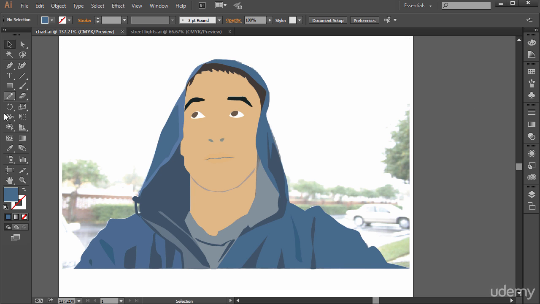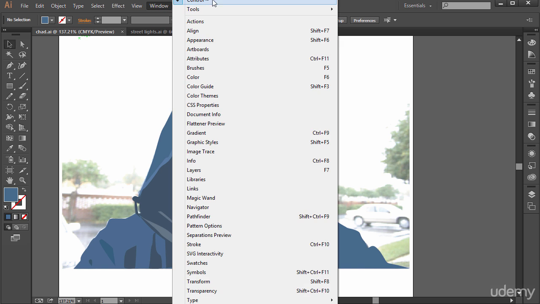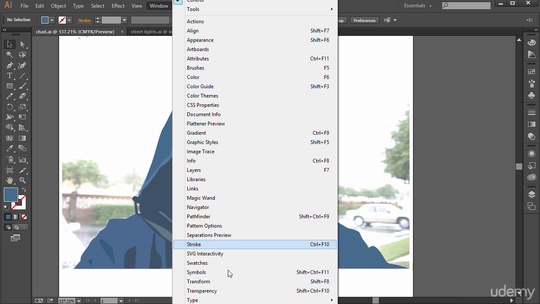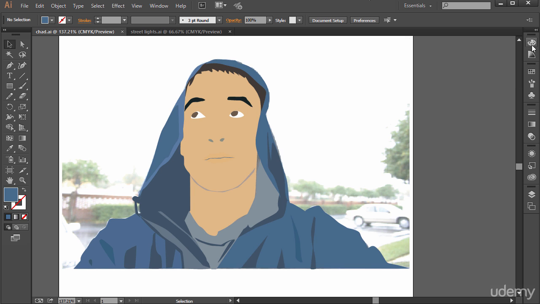If you don't ever see the Tools panel or the Control panel up here, you can go to Window and then Control, make sure it's checked, or you go to Tools and then Default. You can also create customized Tools panels in Illustrator. And this is also sort of the master list of all the possible panels to open. So only certain ones are represented over here on the right.